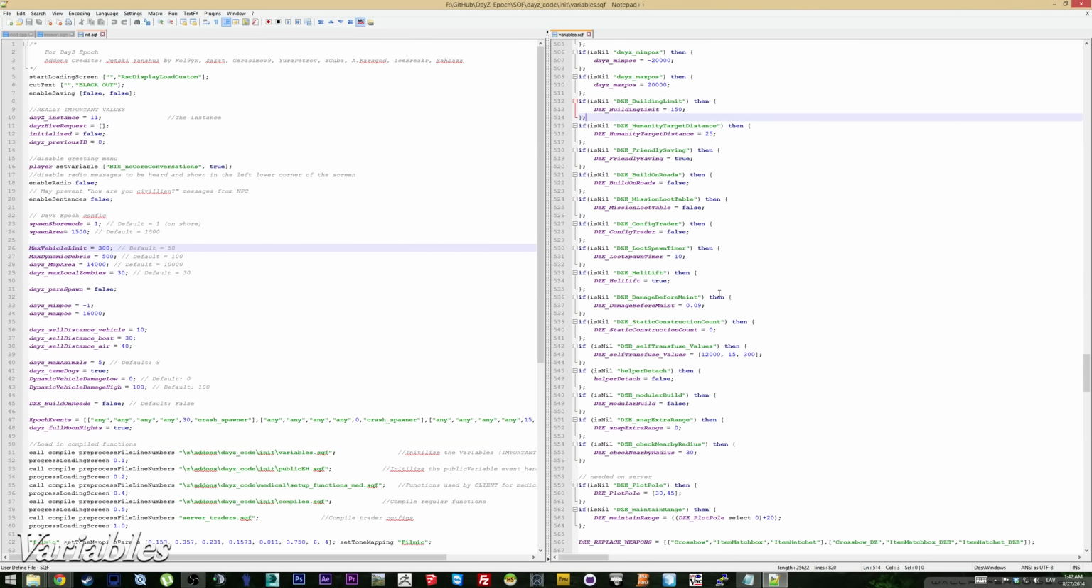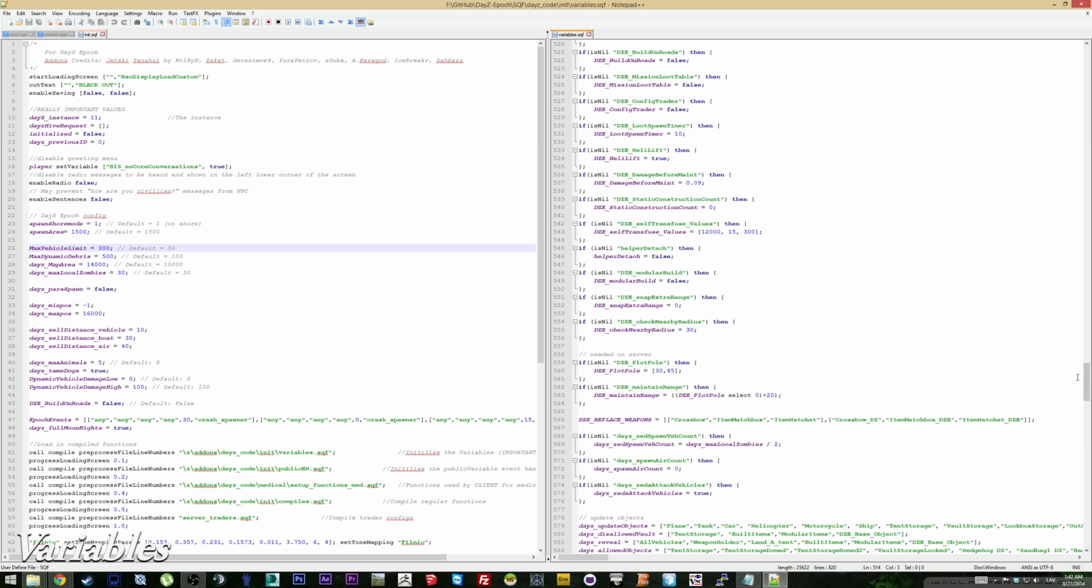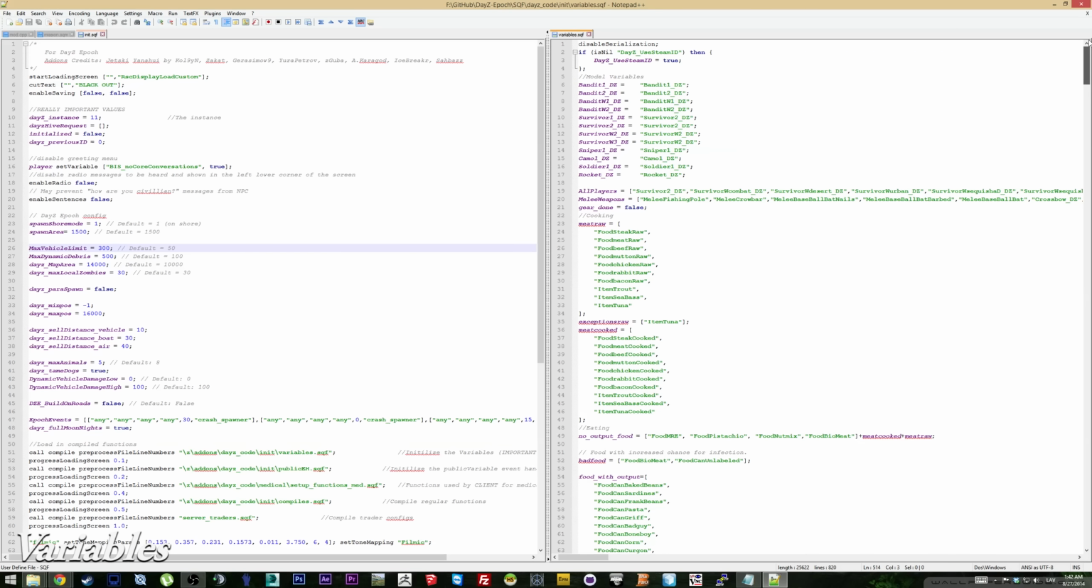So, what else does this variables file do? Well, it defines variables. It defines arrays. It defines, for example, in here, model variables, all the skins. I think these are the allowed skins that players can use. So it's an array of skins.